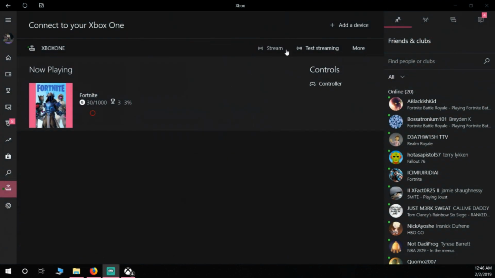So, as I said, it says stream, test stream, and more. This is the little snippet that I was talking about. If you haven't done this yet, and obviously this is your first time doing it, where it says test streaming, it will say connect. So you do have to make sure that your PC and your Xbox are on the same network, and you literally just left click connect.